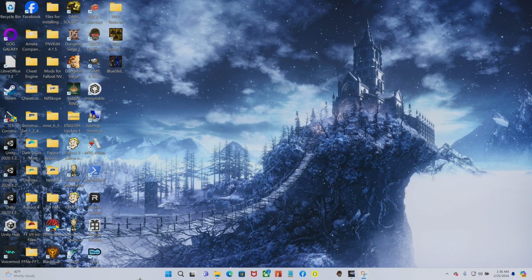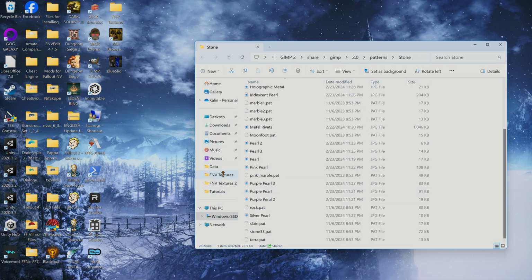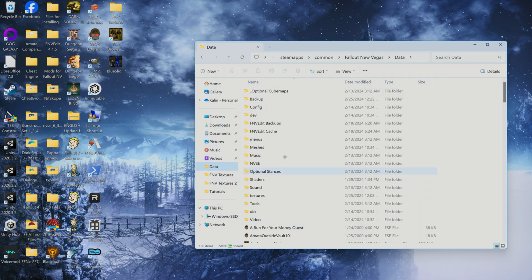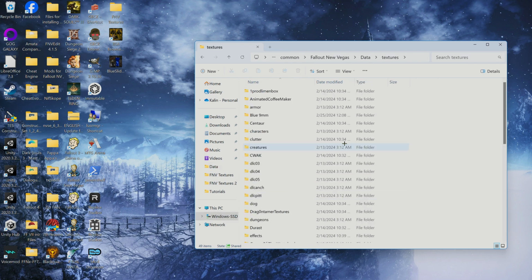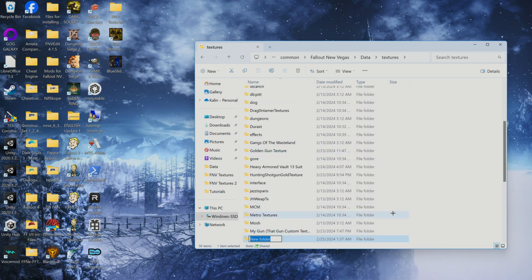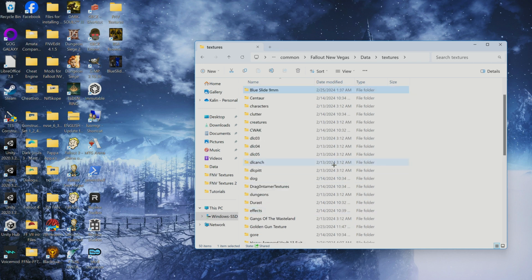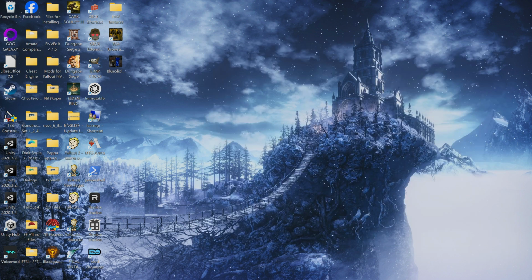And now we're going to bring up, sorry, I should have put that. I already have it quick saved over here because I go in here quite a bit. So you want to go into your Fallout New Vegas folder, and then you want to go into the data folder and find textures. And once you're in the textures folder, we're going to go ahead and make a new folder, and we'll call it blue slide 9mm. And once we've done that, we're going to close this out and go into the GEC.